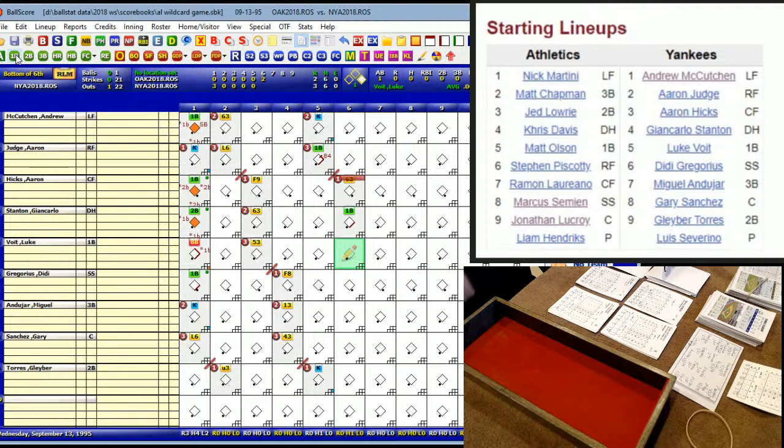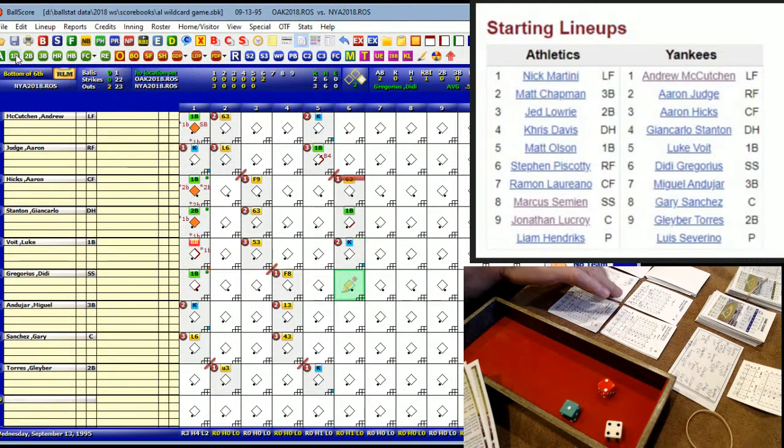Luke Voigt, 0 for 1 with a walk. And that is a 2-4. 2-4 is a 1. And a 2-1 is a 1, and that is going to be a 2. And we know what that is. That is a big strikeout. Right 3 for Luke Voigt. That brings up Didi Gregorius. 2 outs here in the bottom of the 6th.